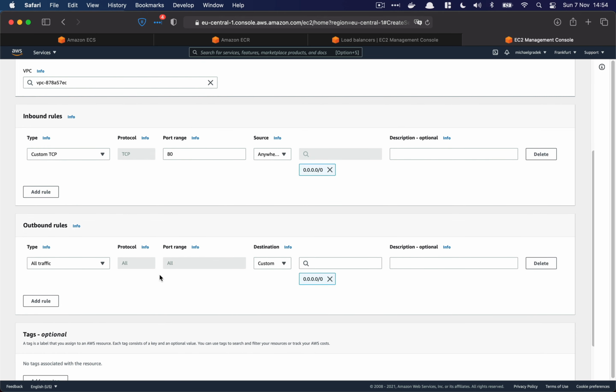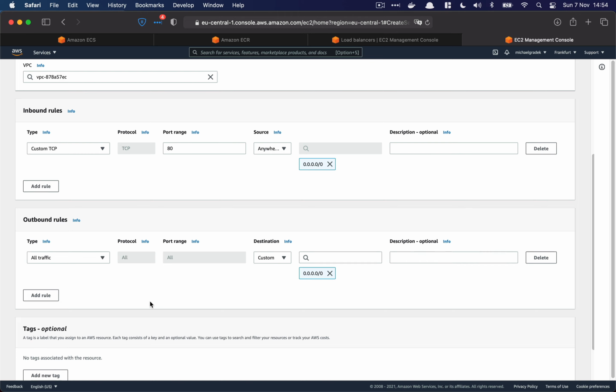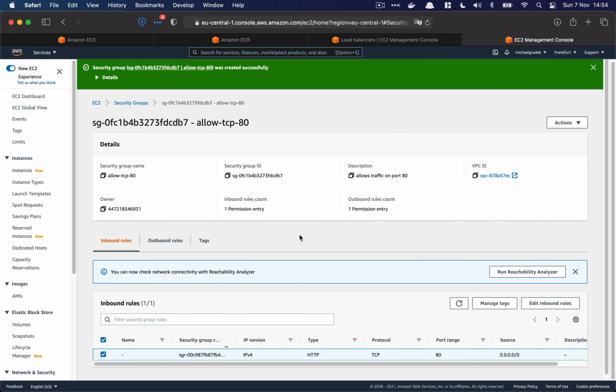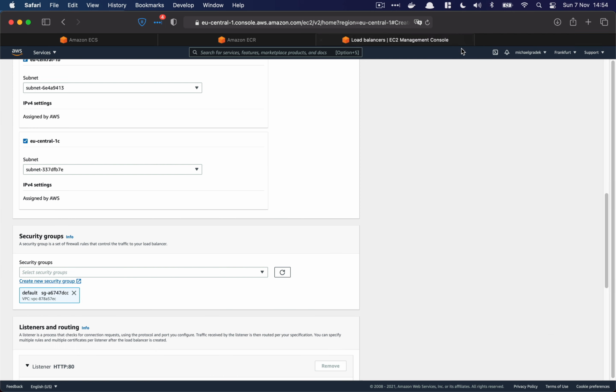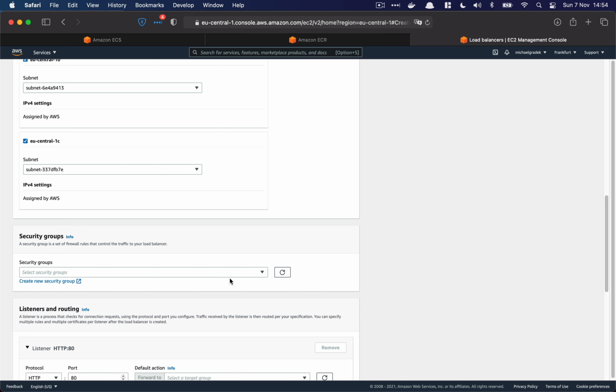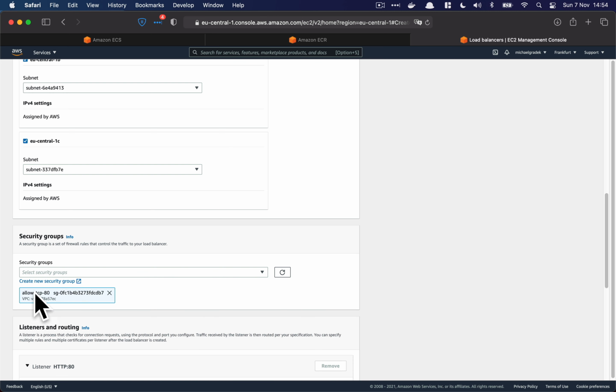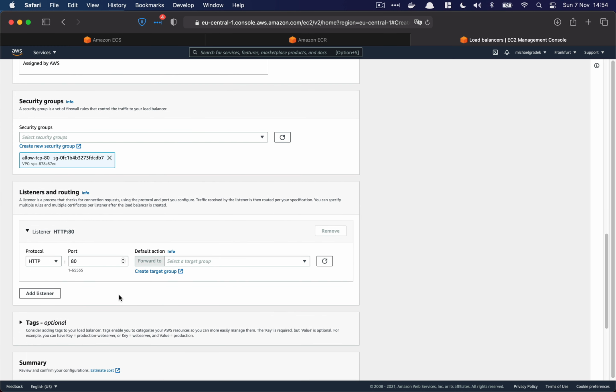And outbound rules is basically where traffic can go once it's inside of the application load balancer. So it's basically just everywhere. Okay, so we're going to create this, and now we can close this tab, go back here, refresh this list, and select the security group that we just created. By the way, I'm going to do this again because I want to first delete the default one and then select it, since they sometimes have cryptic names and I didn't see clearly which one was which. Okay, good.